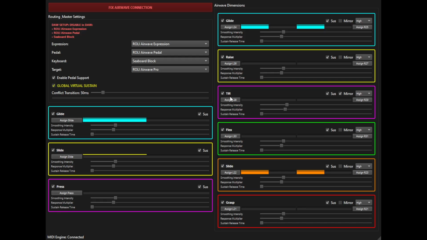I'm tired. I've been doing this for about 12 hours. Anyway, so yeah, you can't assign to two. So mirror allows the same signal to be sent to both channels.